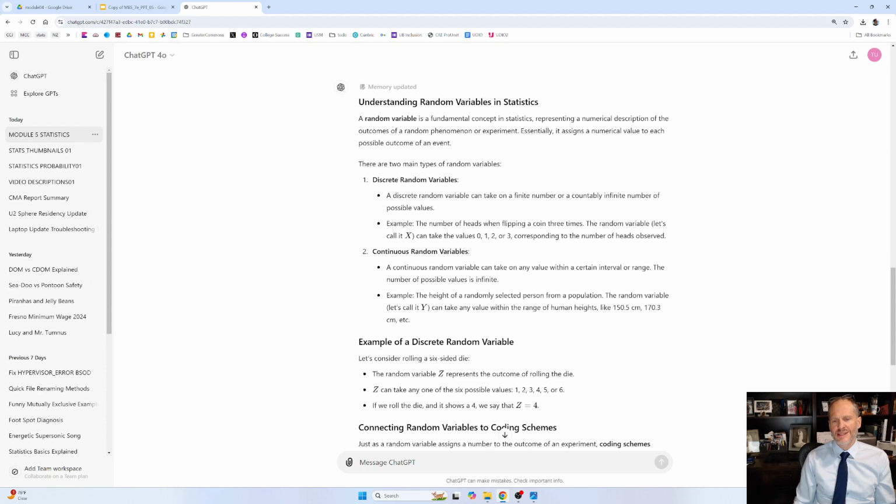So a continuous random variable can take on any value within a certain interval or range. The number of possible values is infinite, right? And so it just keeps going. So for the height of a randomly selected person from a population, the random variable, let's call it y, can take on any value within the range of human heights, like 150.5 centimeters or 170.3 centimeters. And so the random variable here is going to be somebody's height in our next event, the next thing that we measure. That's going to be random, and it's continuous versus discrete.